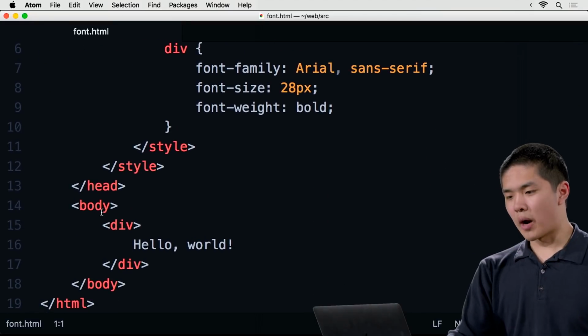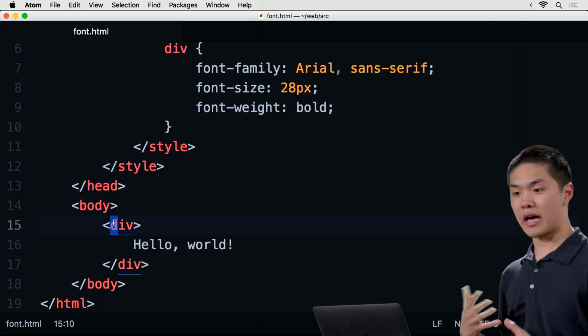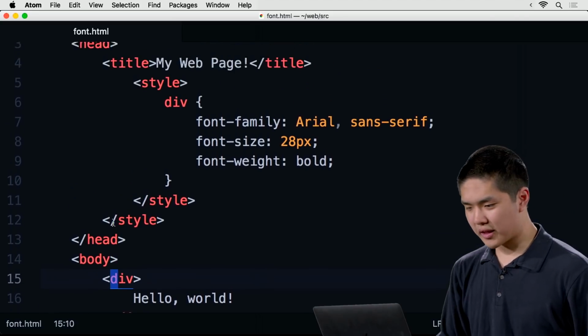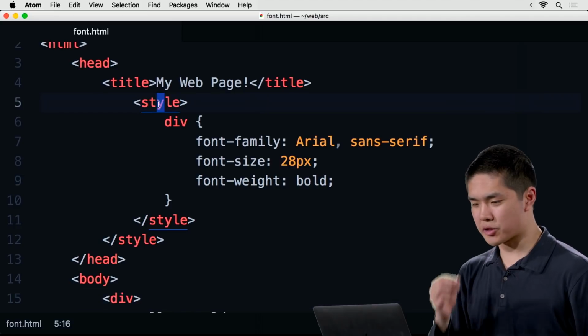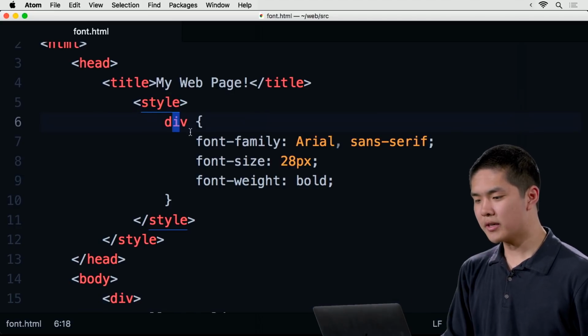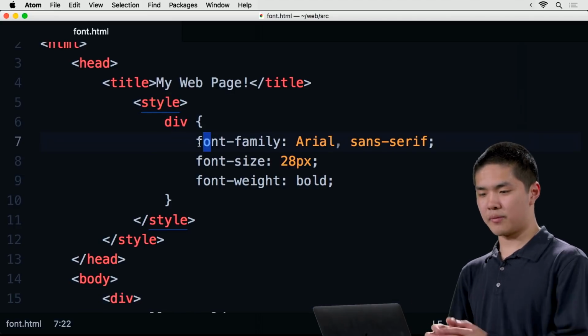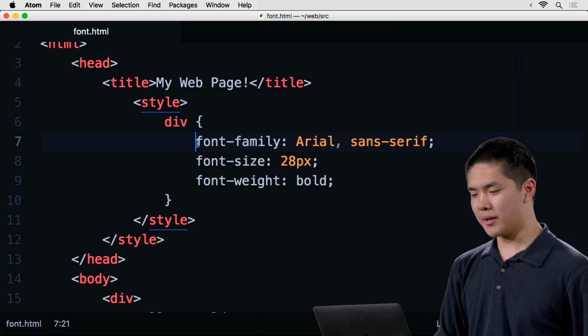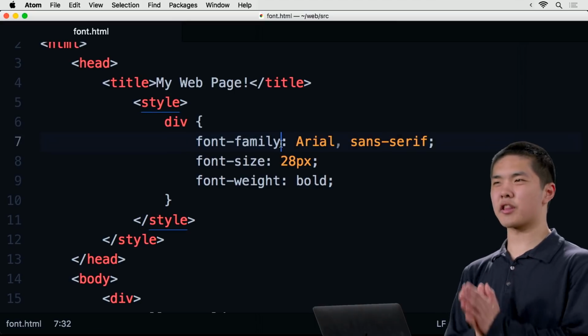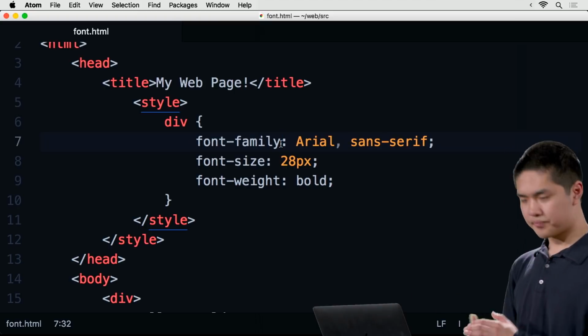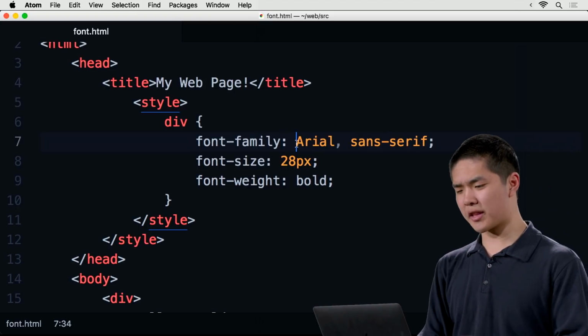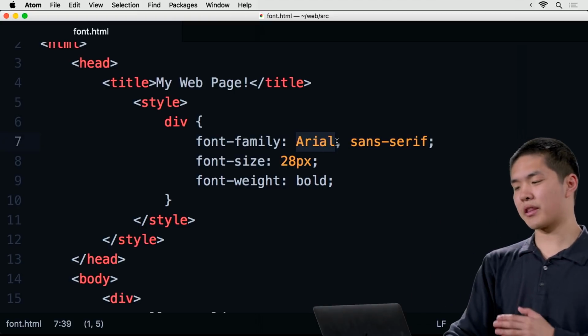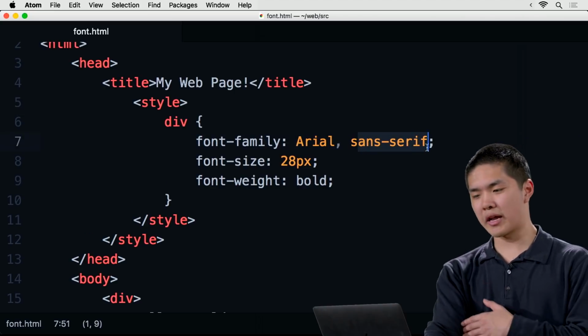So again, we have a body inside of which is a div that says hello world. And inside of the style tag up here, we've added some special styling to that particular div. In particular, we've added 3 things. We've added a font family that effectively just says, this is the font that I want this div to render in. And notice that I haven't just given one font. I said Arial, but I said Arial, sans serif.